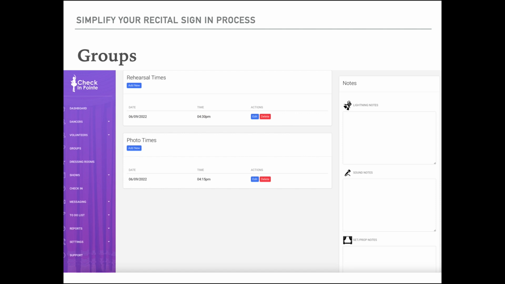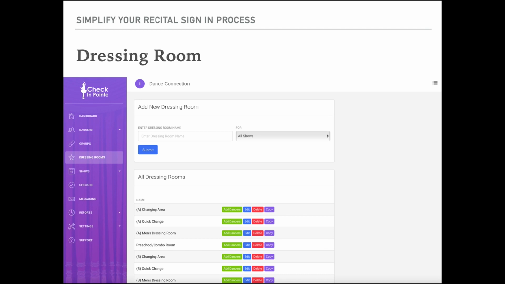The group can also track the class's rehearsal and photo times, and any production notes, such as lighting, sound, set and prop, video, and costume notes. In addition to groups, you can also assign dancers to dressing rooms and have them alerted which dressing room to go to when they check in.